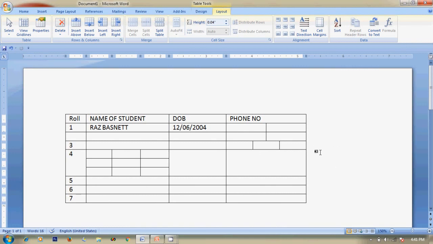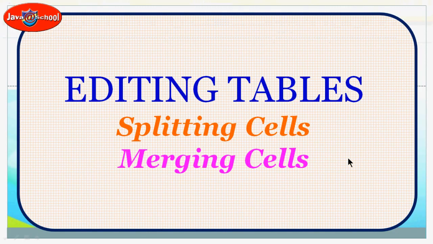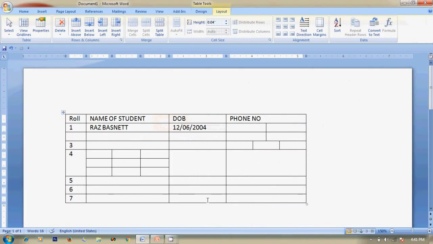Now we'll see how to merge cells. Merging cells, how to merge? Split means we have broken down a cell into two or three, two columns or three columns, or two rows and three columns, or three rows and two columns, and here three rows and three columns. So this is one example. Now we want to merge it. Merge means what? Suppose I want to merge these three columns and make them one. So what I can do is select all the three.